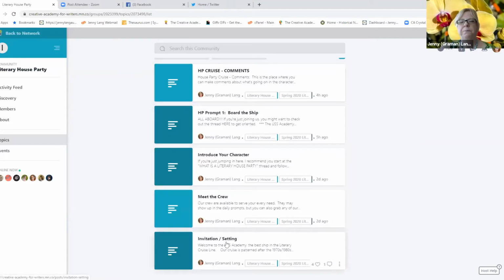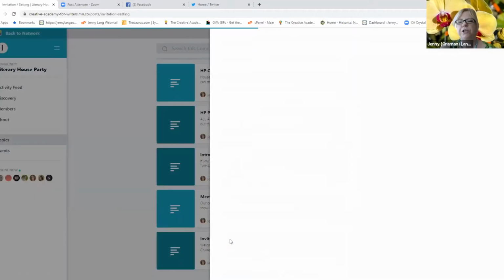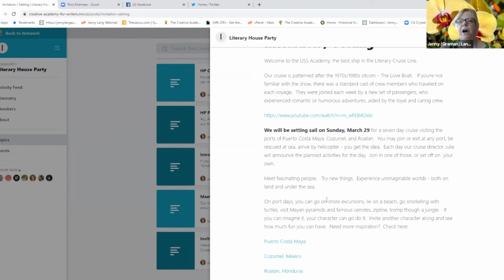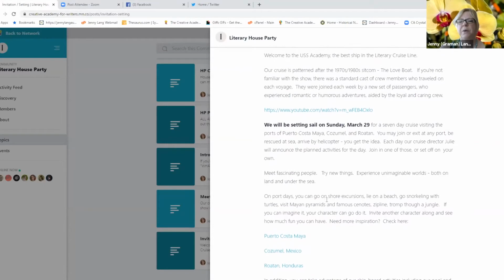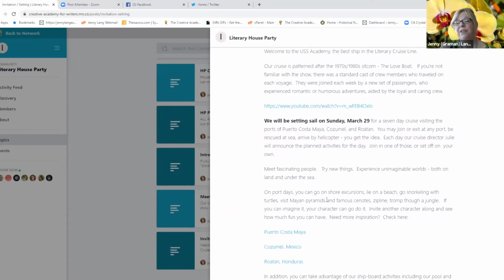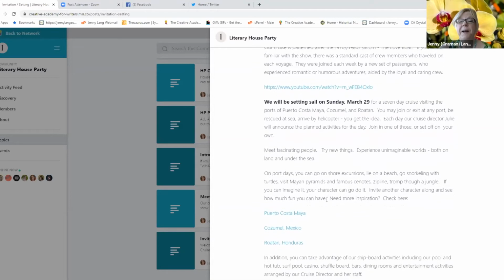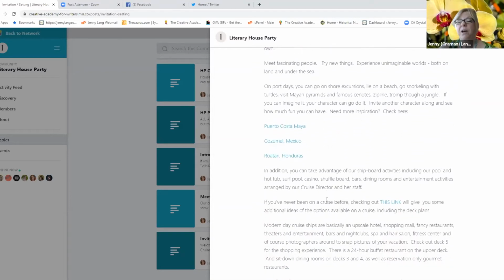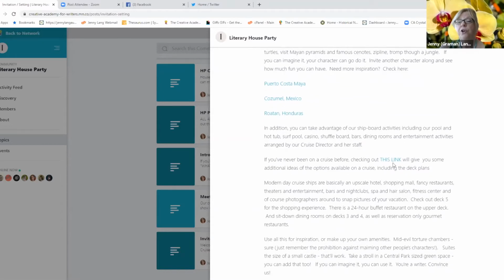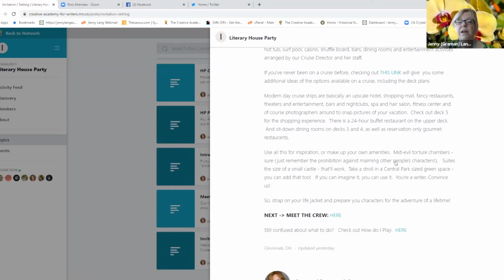So this is a cruise ship that we're going on. It's going to Honduras and 2 ports in Mexico. It's based on the Love Boat, if you want to kind of have a little fun with it that way. If you want some ideas about things you can do in port, those are here. If you've never been on a ship before, you can go to this link and see some pictures of ships and the deck layouts and what all the amenities are.